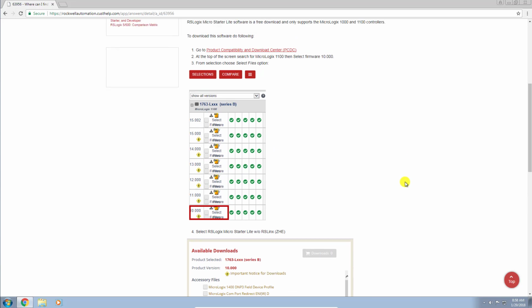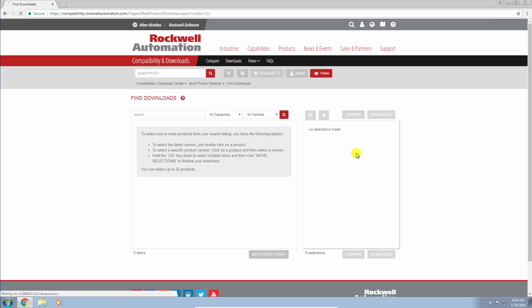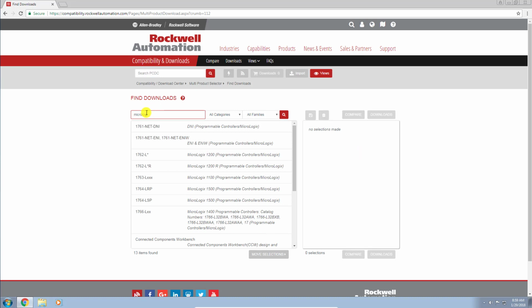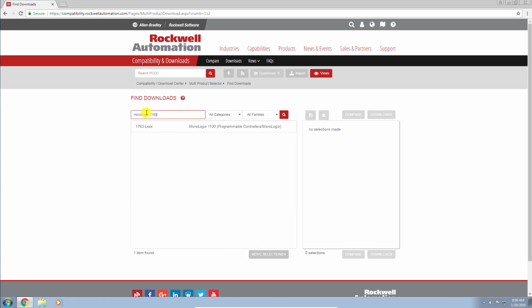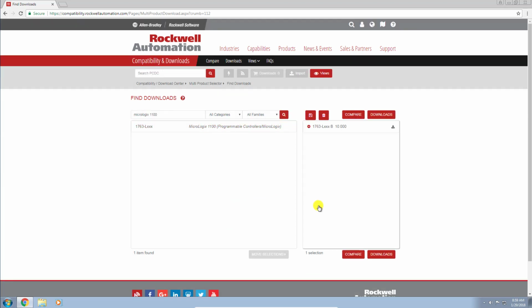So let's just go ahead, and the link we're interested in here is the Product Compatibility and Download Center. So when we get here, we want to type in MicroLogix 1100. And you see we have a filtered selection here. We want to select that, and here we go. So we want to select version 10 here. Okay. And now it's in our basket, if you will, and you want to click the little download icon here.